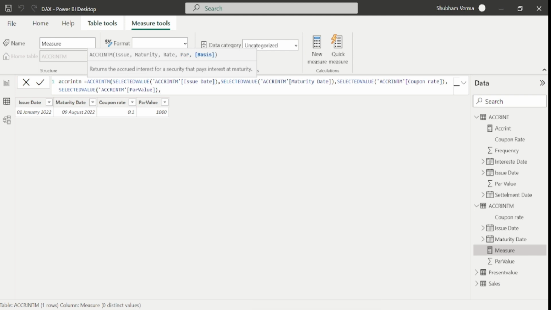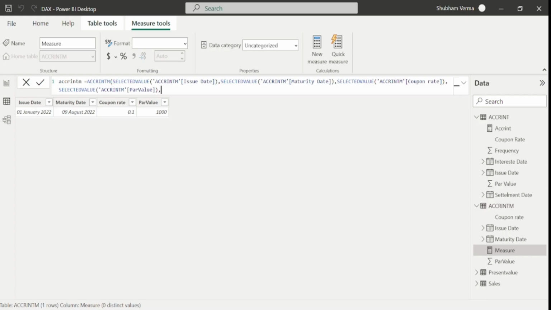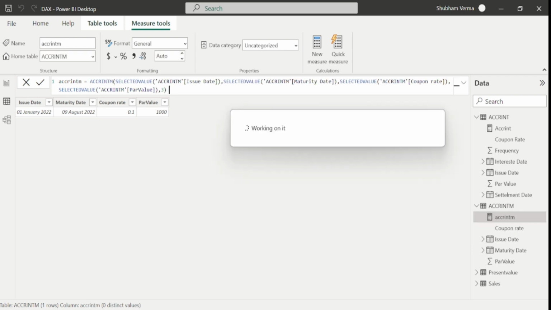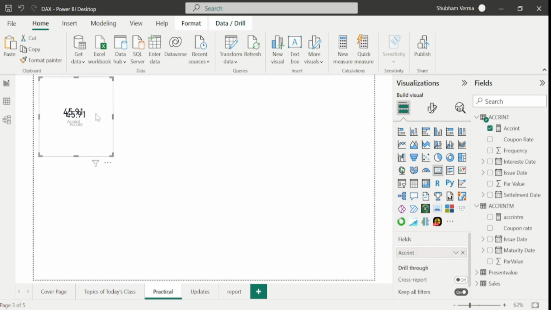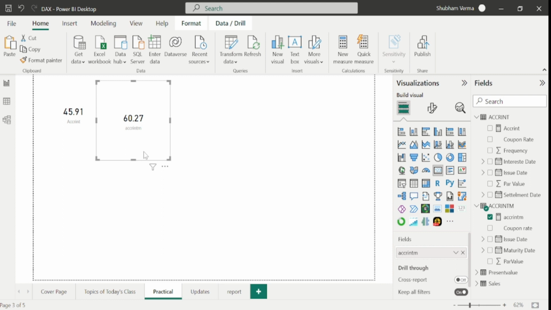So let's go to the Microsoft DAX page, and again we have various kinds of basis. So you guys can select the basis according to your requirement. So this time I will select here 3, which is divided by 365. And close the bracket. So we have created the DAX function guys. So let me copy paste this visual. And I am removing accrued from here. So this is the formula guys which we have created. So here is the result guys. So in this way guys, we can calculate accrued and accrued_am.